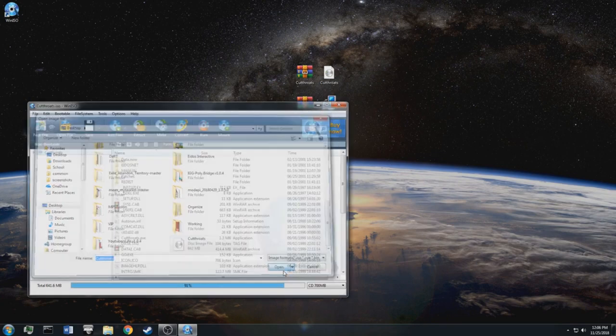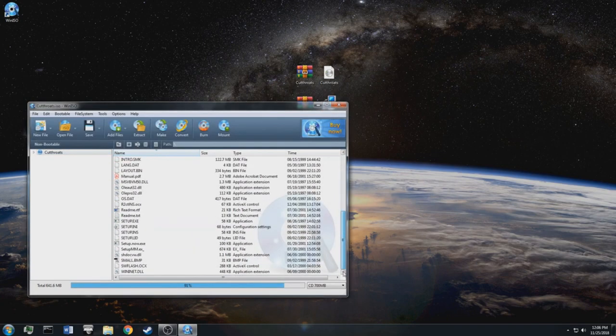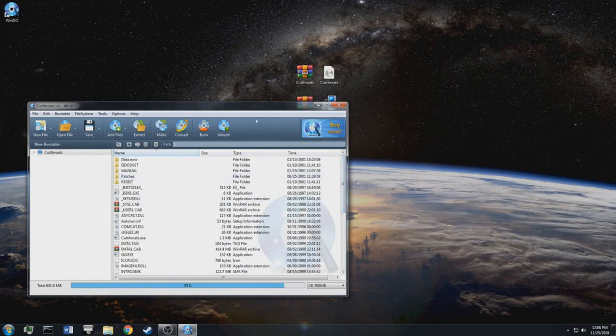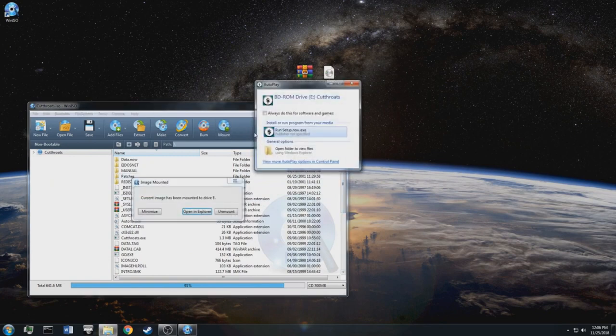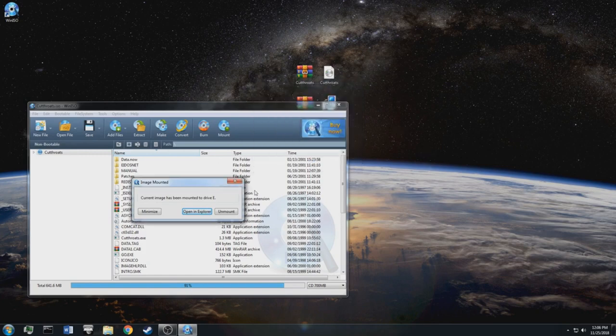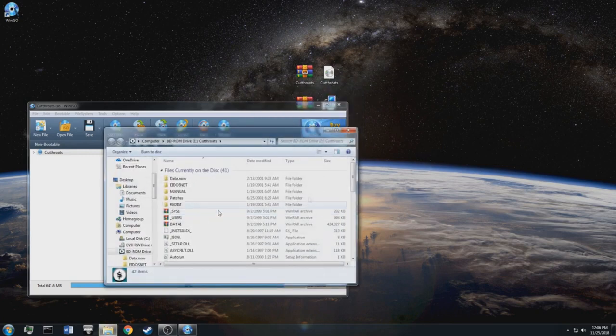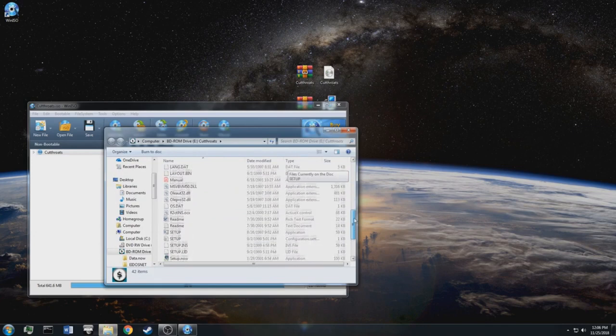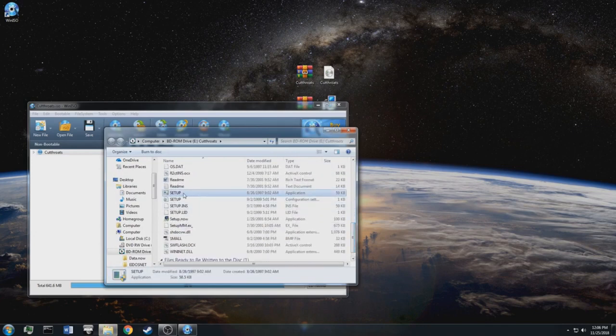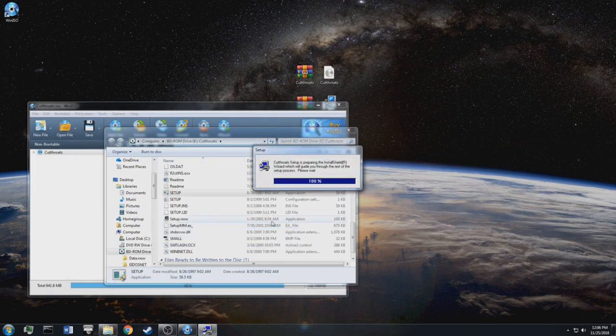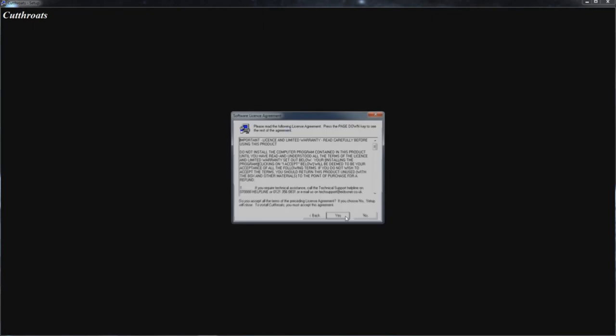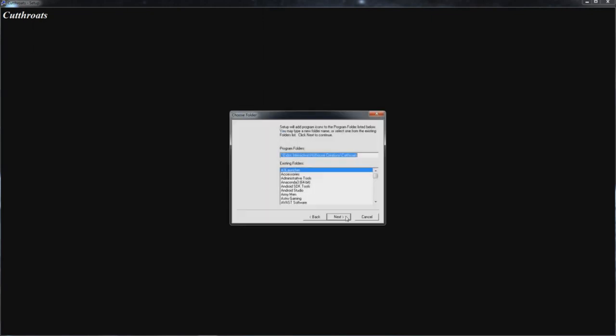Once we have it installed, we open File, locate Cutthroats, and open it. You can now see all the files associated with the disk image. We'll mount. We will not run it through this. We will open it through a file explorer, scroll down until we find setup, and run the game setup. It'll install as normal. I'll fast forward through all this.